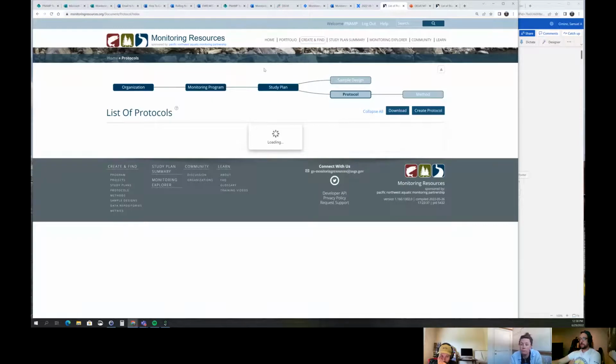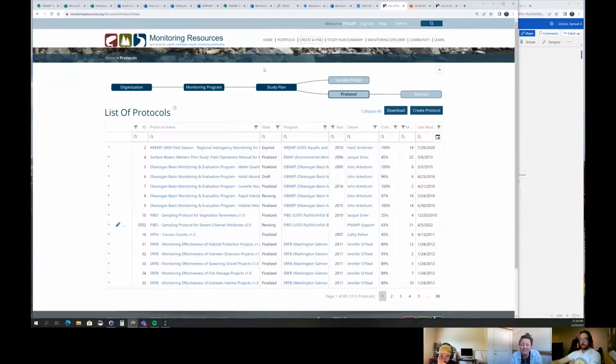And usually it's a little faster than this, but maybe it's because I'm sharing my screen. So then we have all of these protocols. Ideally we'll have the tabs for protocols where it's all protocols or just the active ones, but this is all protocols right now. And you'll notice that I have the option to edit this protocol because I'm the owner of it, PNAMP support. And we have a whole bunch of filters. We've kind of gone over all of this.